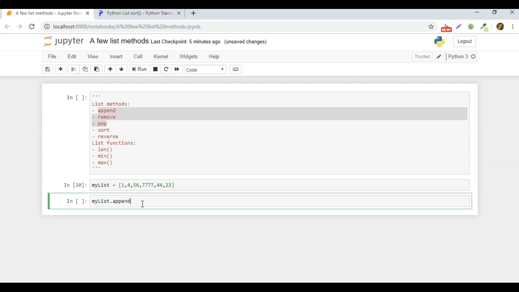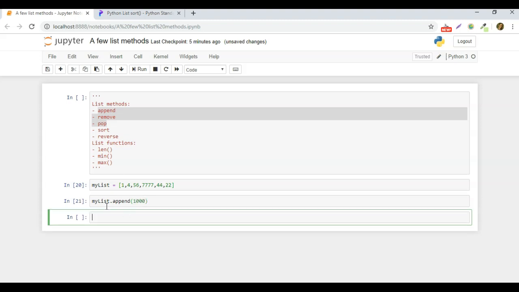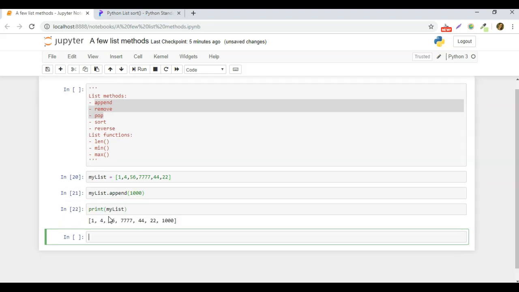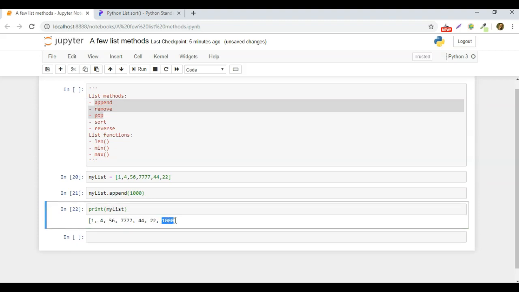So let's append, let's say 1000 to the list. So what happens then? Let's print off my list. Now you can see that 1000 has been appended, or you can just say it's been added to the end of the list.